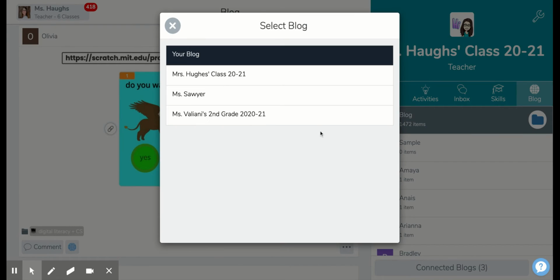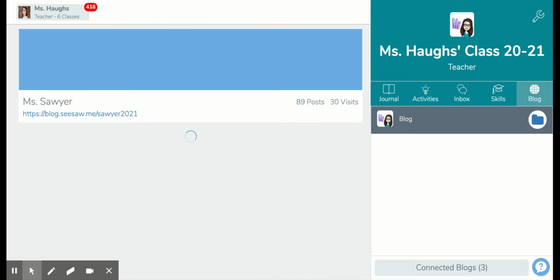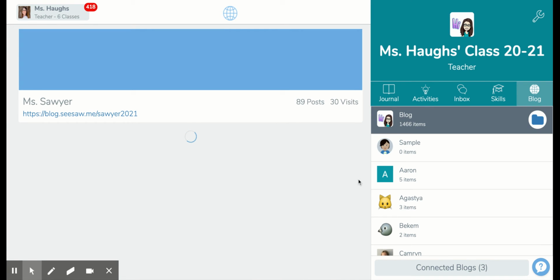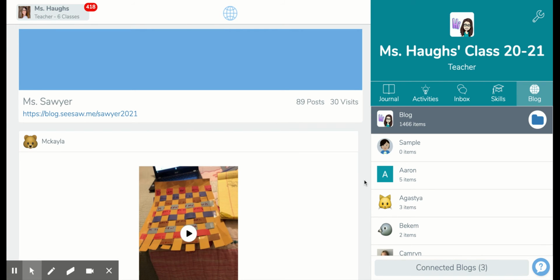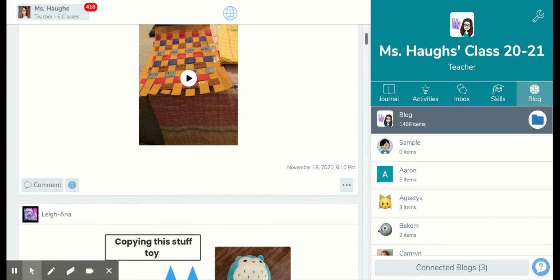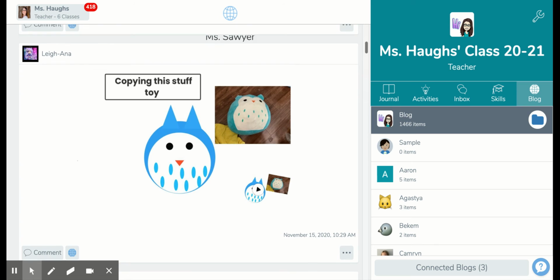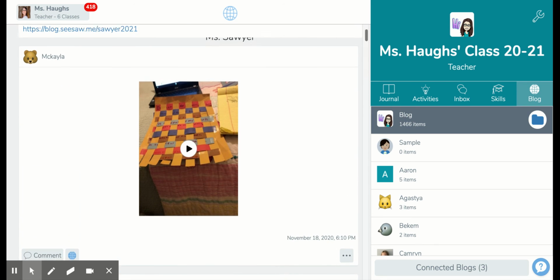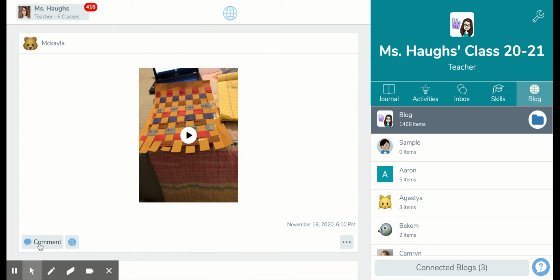So when I click on that, we see that we're actually connected with the other second grade classes at our school site. And so if we want to view some of the work that they've posted, we can select that classroom. And if we scroll a bit here, we can see some of the work that these students have posted. And we can also leave them a comment.